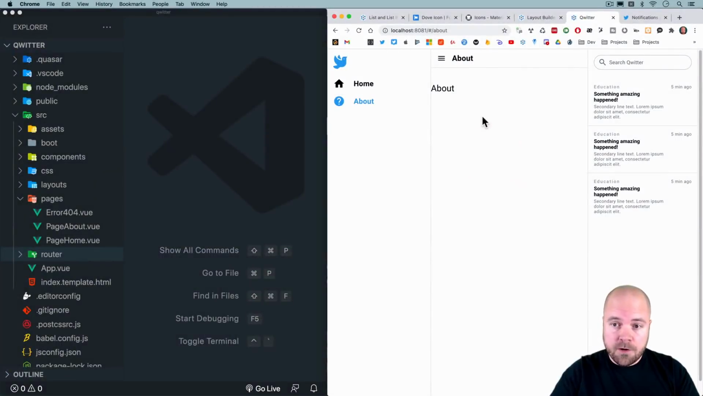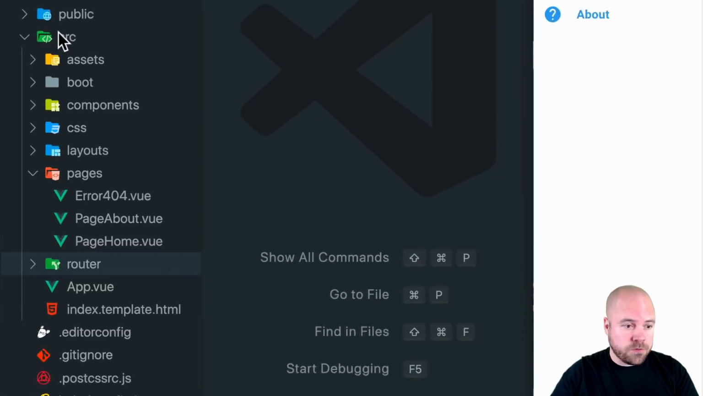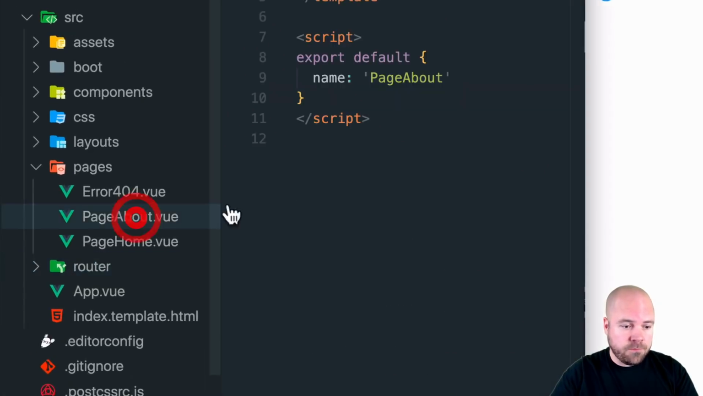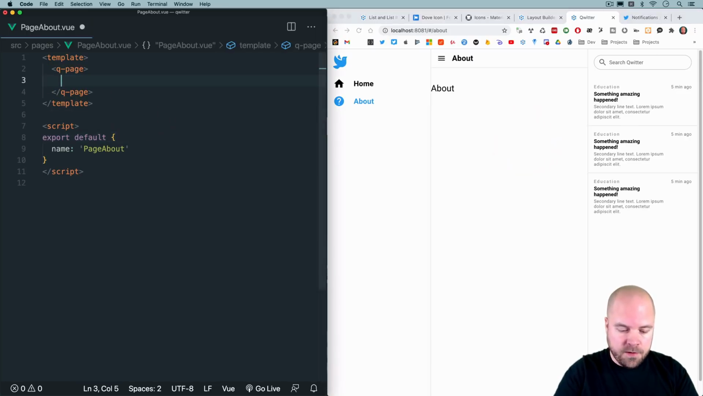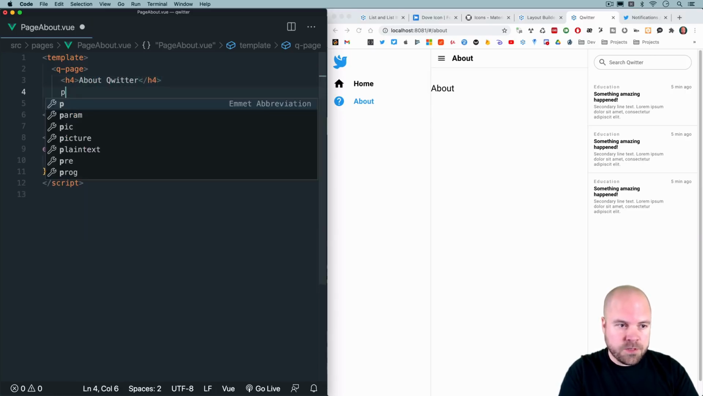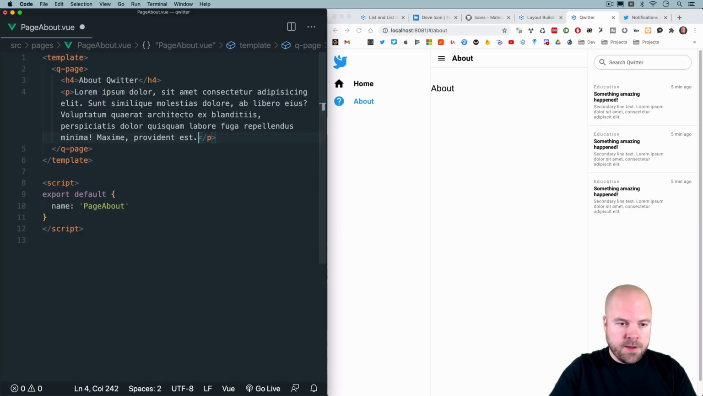Okay, let's set up our about page. So we want to go to source, pages, and page about.view. I'm just going to add a heading and some text. So I'm going to get rid of this H5, and I'm going to add an H4 with the text about Quitter. And then I'm just going to add a paragraph with some lorem ipsum, and I'll duplicate that paragraph so we've got two.